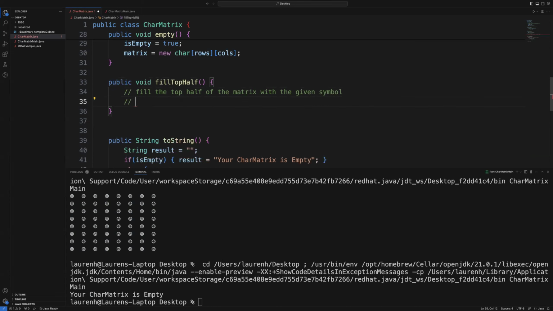So now in order to do this, we have to go through all of our rows and only fill the ones if they're in the top half. So we need to figure out which rows are the top half, right? So which ones are the top half? I wish I was in a classroom right now.